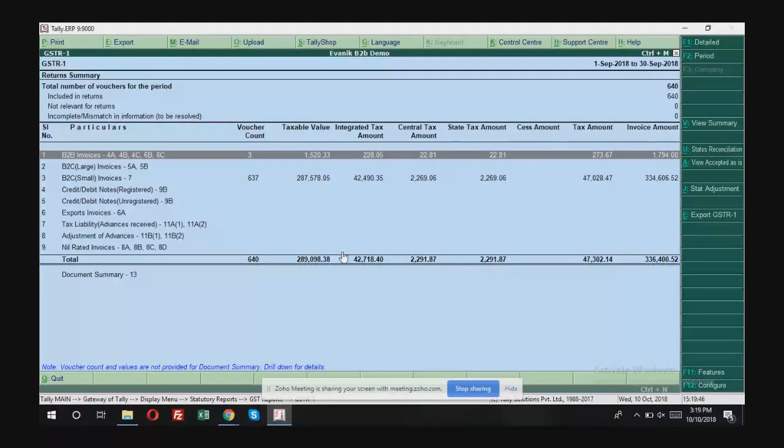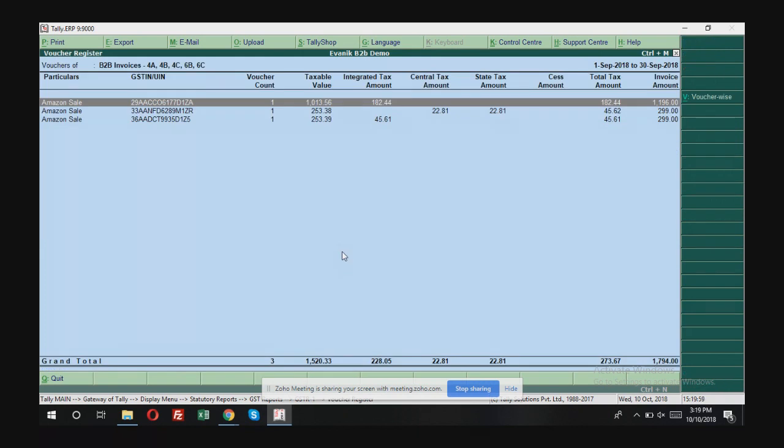If you see, this Tally has got 3 B2B invoices imported. When we open this, you can see the details of these three B2B invoices, with the GSTN number of the customer also coming in. Okay? So this is the customer GSTN number. That's right, this is the customer GSTN number.